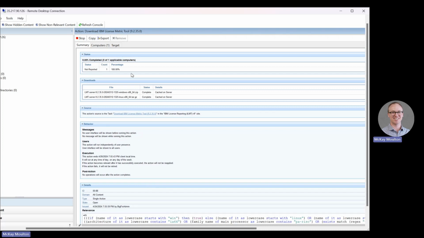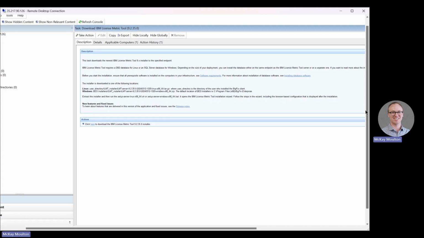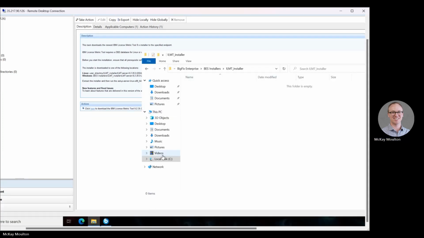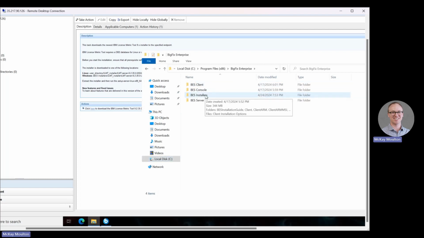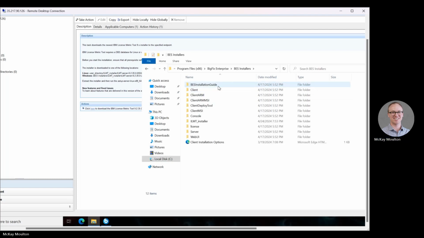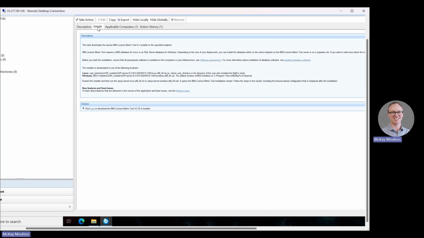Anyways, so once that's done, you basically need to go and unpackage it. So if you go back to the action, it shows you where it is installed. I know this is probably too small to see on my screen here, but I'll just go to the location and you'll see it a little bit easier there. So it's under Program Files x86, BigFix Enterprise. So we'll go to x86, BigFix Enterprise, and then BES installers. And then we'll see an ILMT installer folder. And it's empty, but it will populate in a minute here.